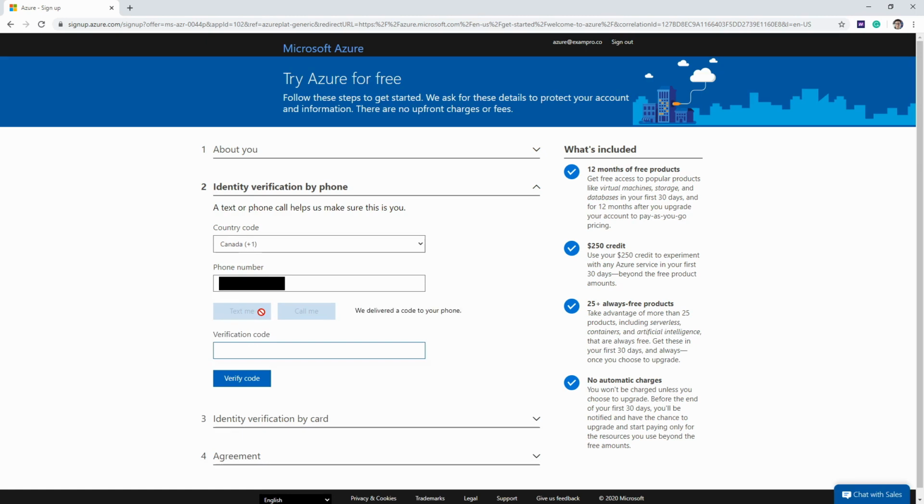And so I've received the text message for the verification code. I'm just going to go ahead and enter that in. So mine happens to be 351033. Your code's going to be different from my code. I'm going to go ahead and verify that code.